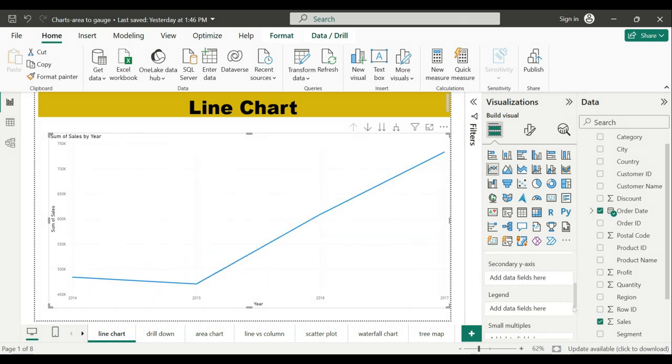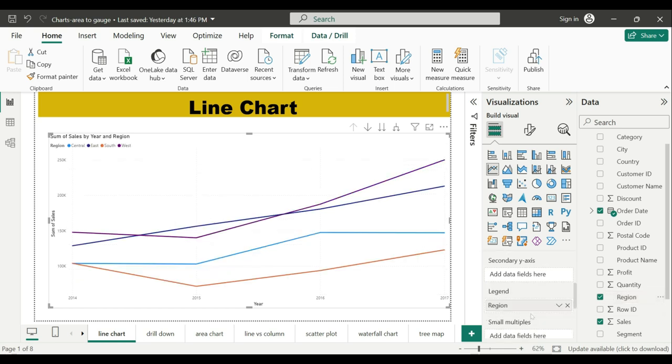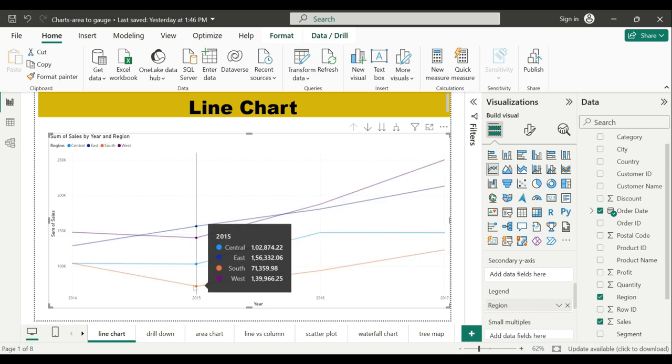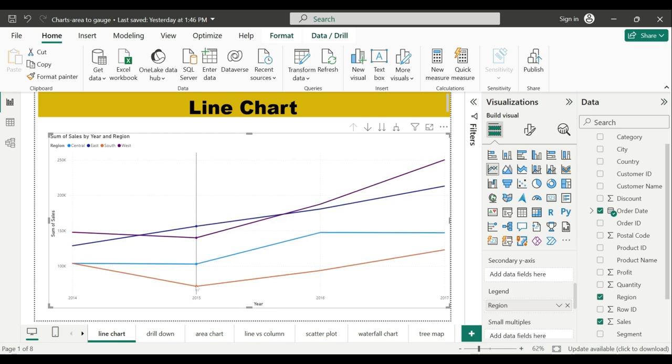Now I delete this category and take region into legend, and you can see there are four regions and I'll be getting four different colors here. And here you can see the South region is always down in any condition. Then we can say here the South region has less sales among the four regions.